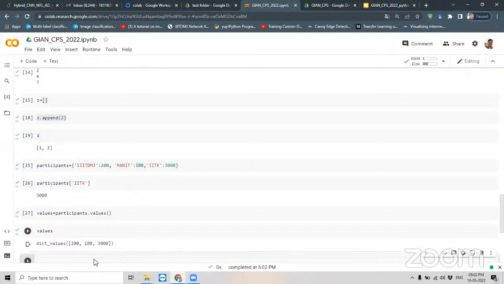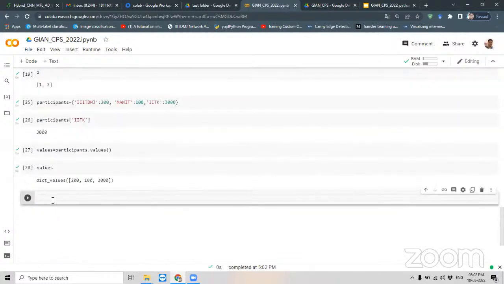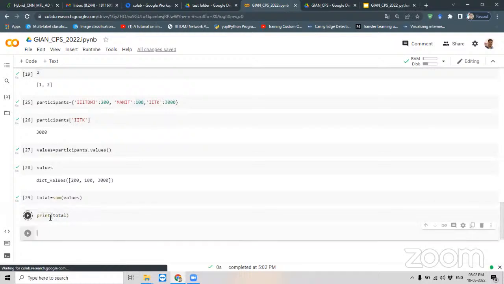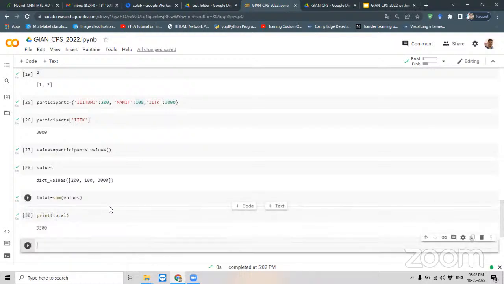Okay, now I want to find the sum of that. So total equal to sum, and then I'll type values and then print total. So the values are printed. Okay, the sum is printed. So 200, 100 and 3000 is 3300.